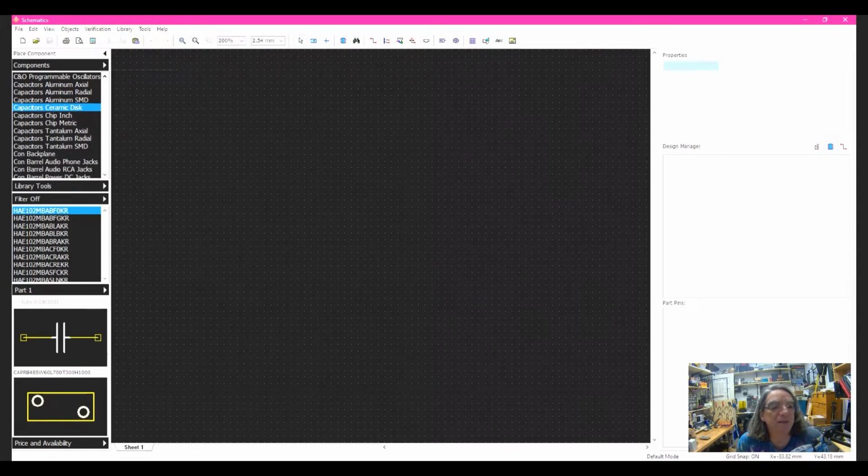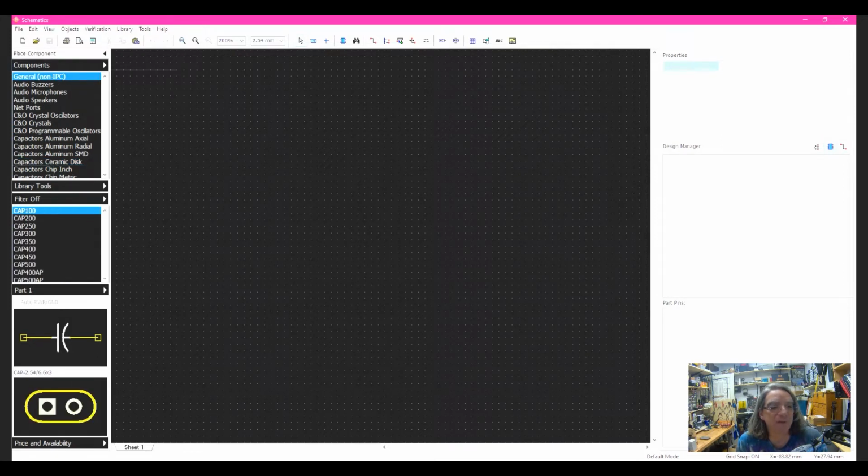I don't really see any that are going to work for me, which is not unusual when you look at the capacitor section. But if you go down, and this is kind of laid out oddly, there's another set of components we can look at. I've got to find it. So the general non-IPC is the place I usually start for this sort of stuff. And then we have all these caps. So these are all the sort of regular film capacitors.